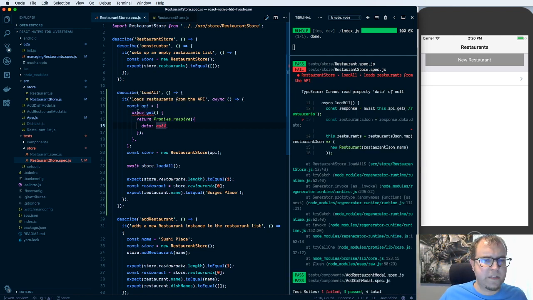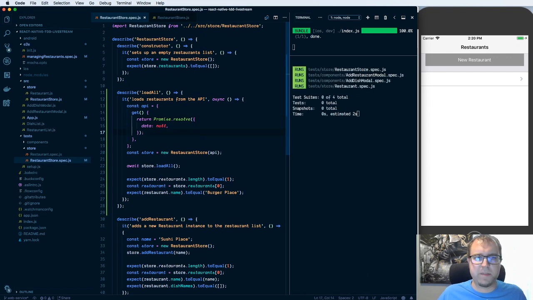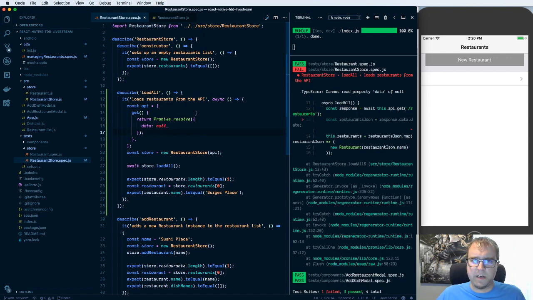Async method has no await. Oh, right. Yeah, this doesn't need to be an async method because we're just returning a promise directly. All right, let's see here.